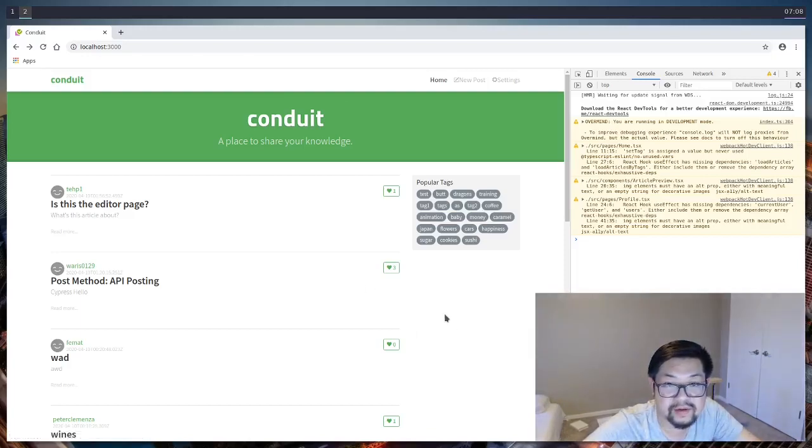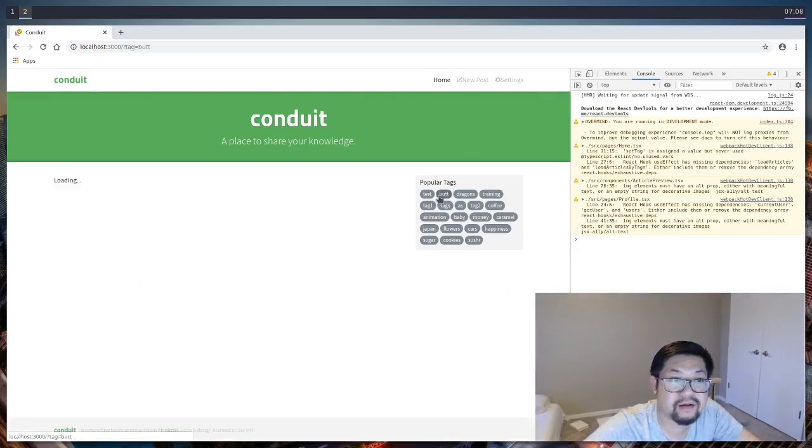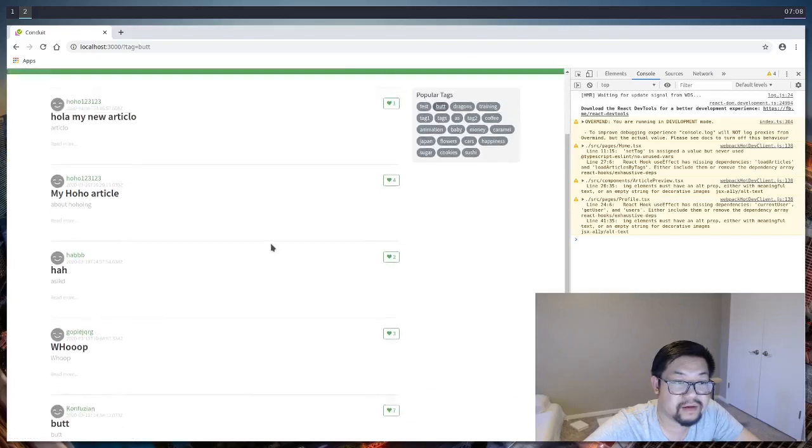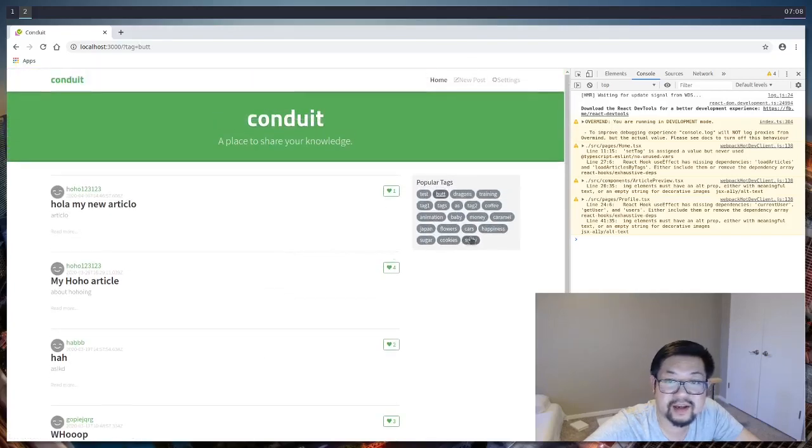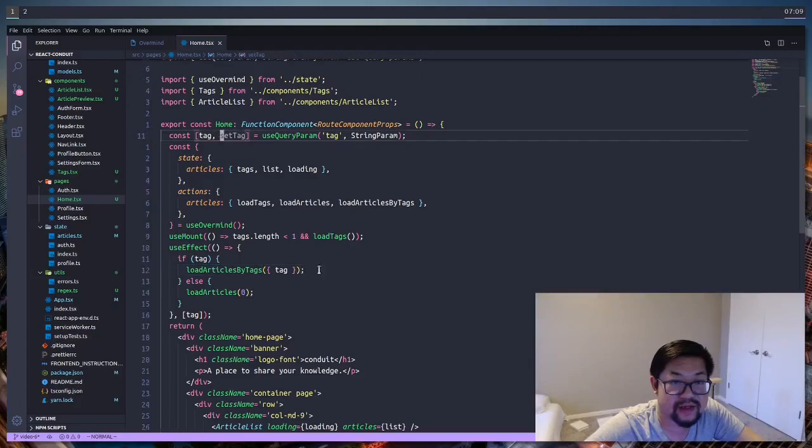So let's go to the tag of butt. So that's good. Let's try a different tag. Cars, and happiness, and sushi. Alright, so that works. So I don't think we need set tag, so I'm just gonna delete this.